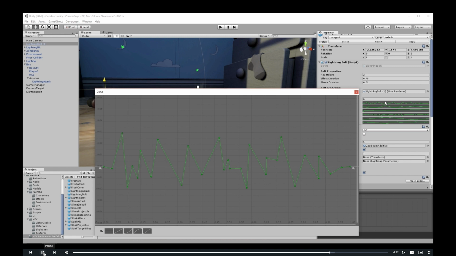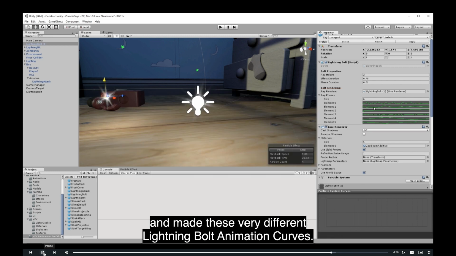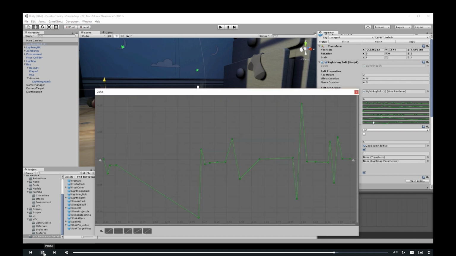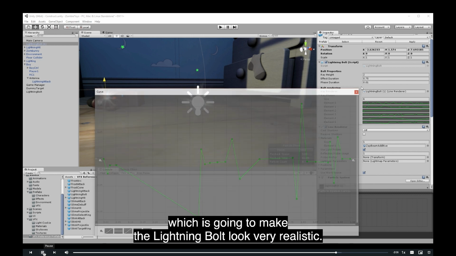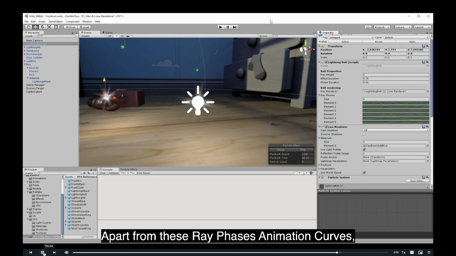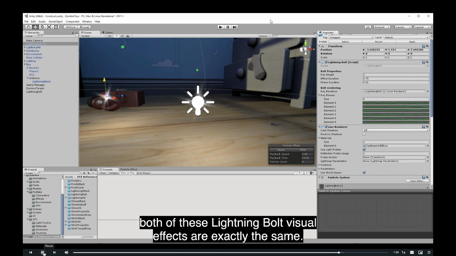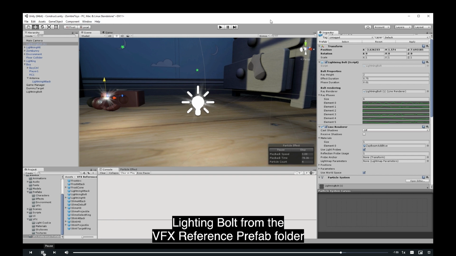This was the work of a VFX artist who came in here and made these very different lightning bolt animation curves. Each one of these is fairly random and unique, which is going to make the lightning bolt look very realistic. Apart from these ray phases animation curves, both of these lightning bolt visual effects are exactly the same. So as you're following along with this step, you can either use the lightning bolt from the VFX reference prefabs folder, or you can get creative and build your own ray phases to be exactly the way you want.